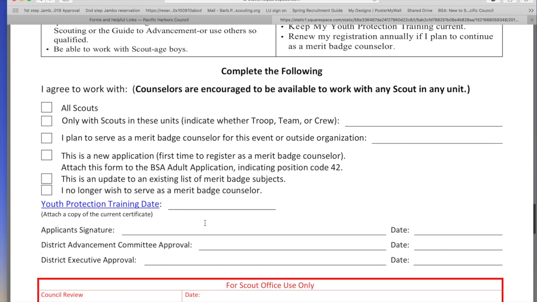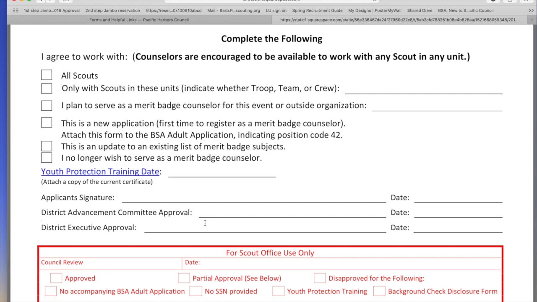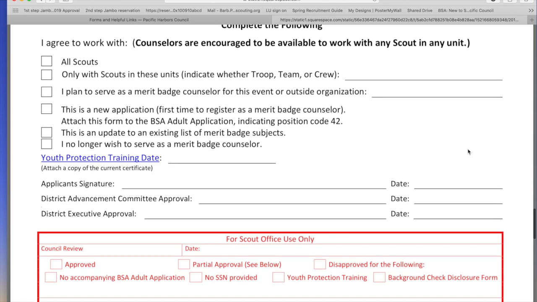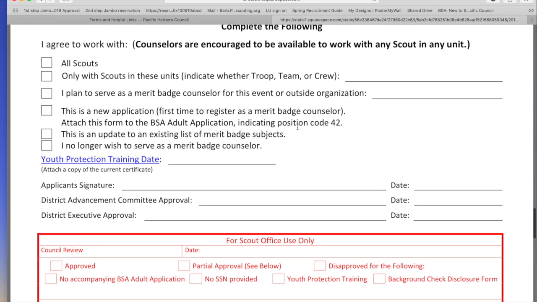Then, where it says complete the following, you want to go down. If you're a first-time merit badge counselor, you either want to serve all the youth in the council, or you want to serve just your unit, which is either way fine. Just make sure you mark one of those and fill in the troop information. Like I said, if this is your first time and you're just now registered to be a merit badge counselor, make sure you have your BSA adult application filled out.